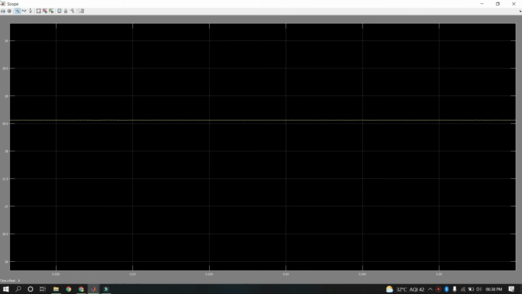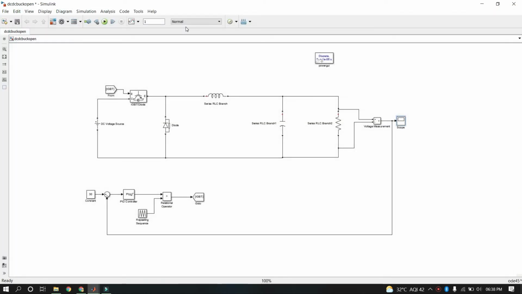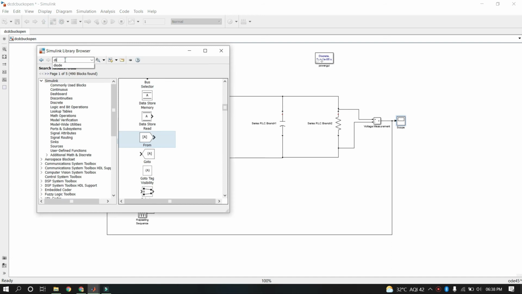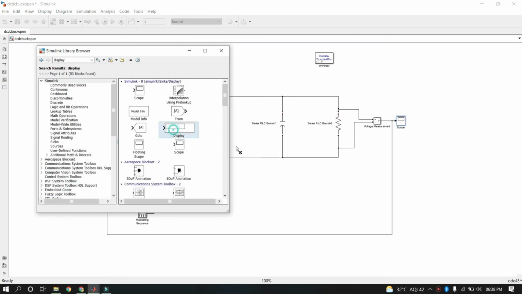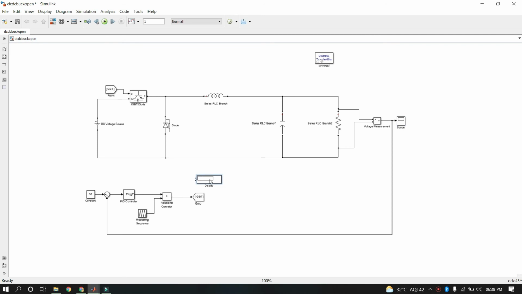It is 28.5. Now in order to observe the error, I will basically take the display. Okay, so I will consider this display. Why is this display important? Because it will tell me what is the output of my PI. Again, I will take this display and it will give me the value of the error.